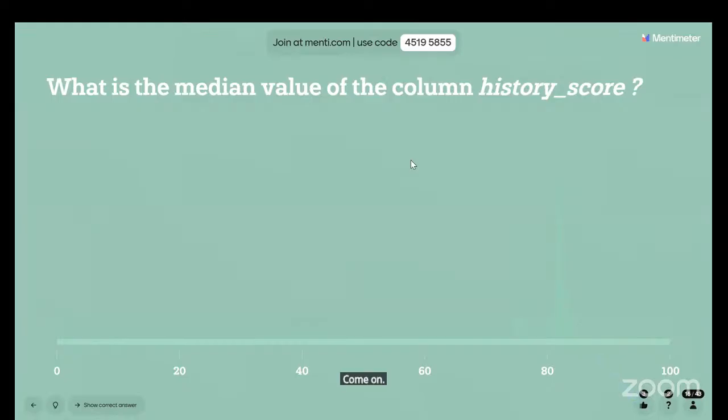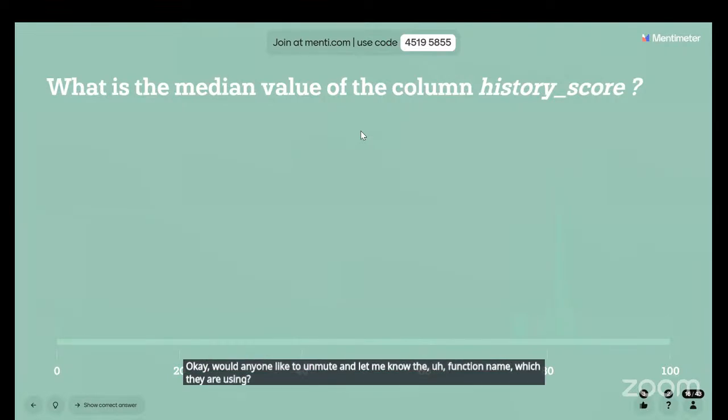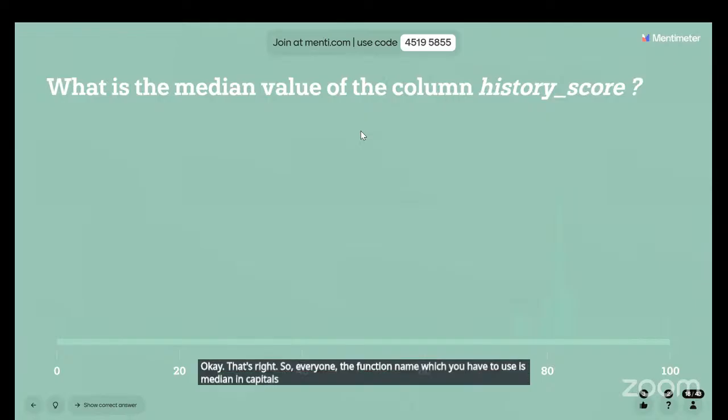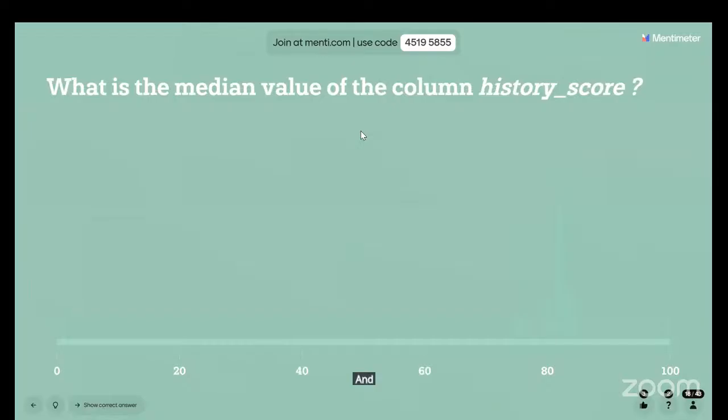Come on, only 15 responses so far. Would anyone like to unmute and let me know the function name which they are using? Median. Okay, that's right. The function name which you have to use is MEDIAN, and in brackets you specify the range as before. I hope people should be able to do this. So let's check the correct answer. It's 82.